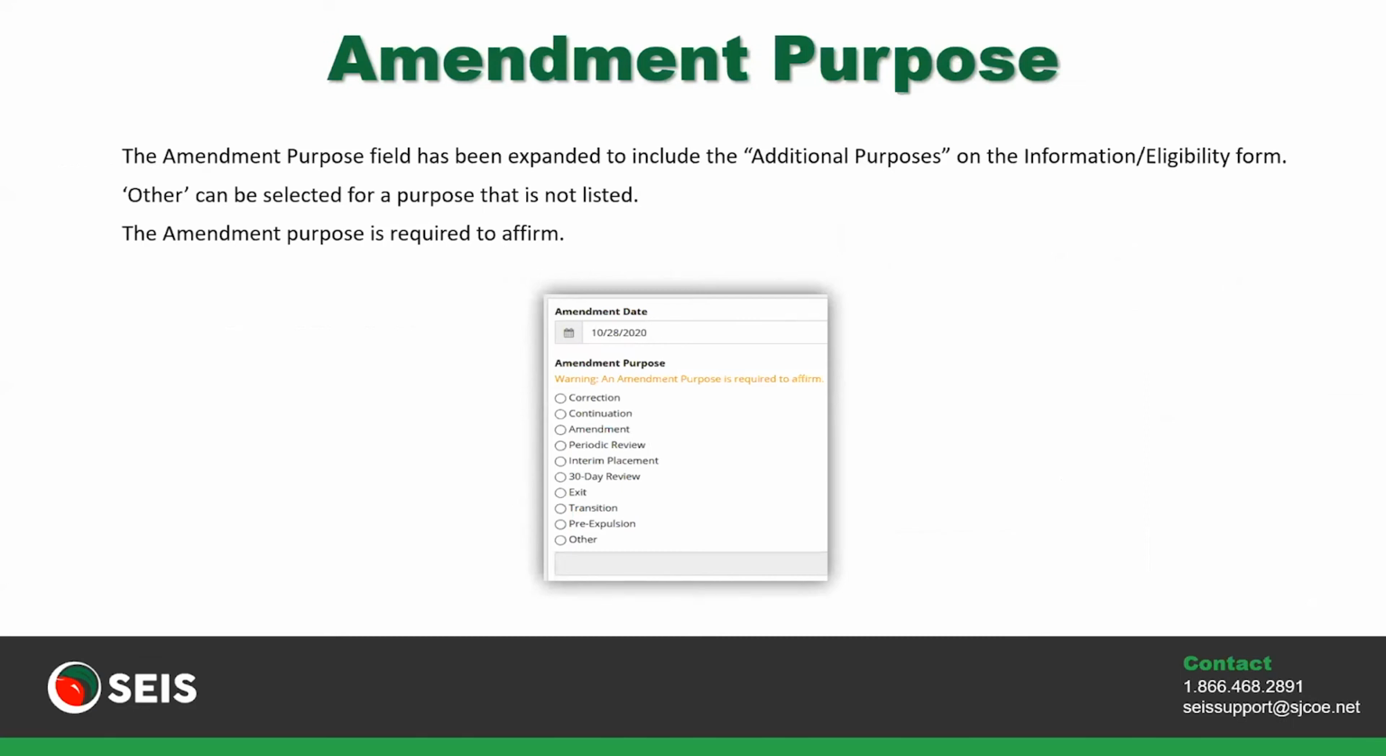All right, so the amendment purpose. The amendment purpose is the same field. We just added those fields that were under the additional purpose on the information eligibility form to the amendment purpose field, because truly these are all the reasons why an amendment would be created. And I'm sure there's some additional reasons, which is why we have the other options selected.